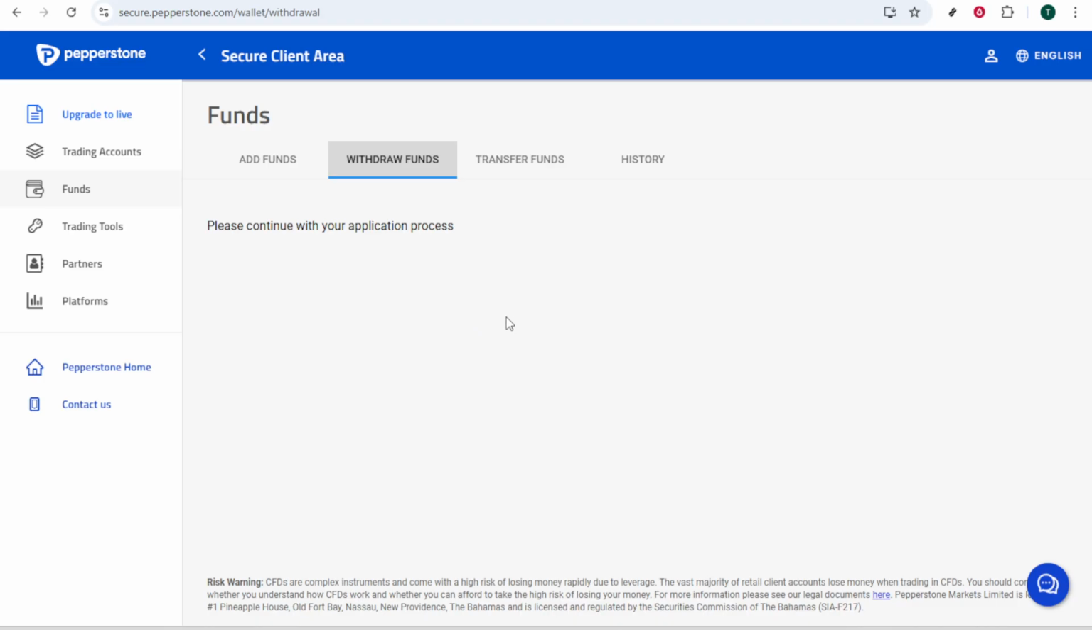And that's it. By following these steps, you've successfully navigated through the process of withdrawing funds from your trading account. With this knowledge, Joe, you can manage your finances more confidently, knowing exactly what to expect with each transaction.